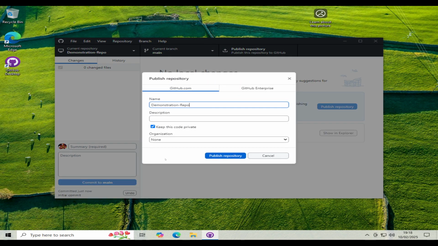And it says, what do I want to name it? Do I want to keep it private? So if I uncheck that box, it'll make it public. There's an organization, but we don't need to worry about that for now. This is just a test project, so I'm going to keep it private. There are settings in the repository for adding people. Again, future video. So I'm going to hit publish.